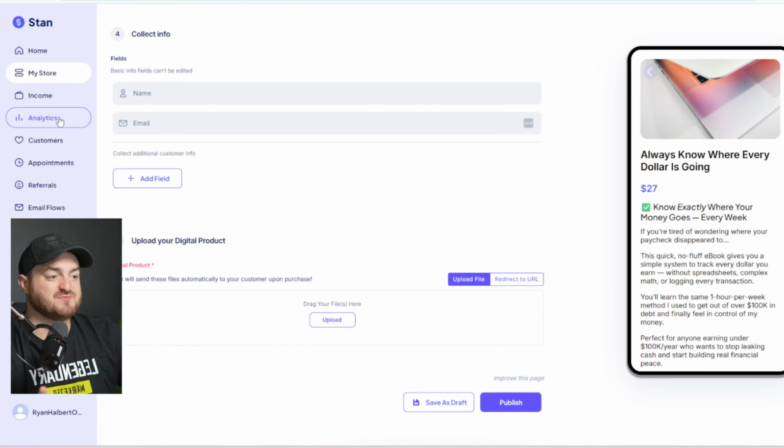You'll also have a dashboard over here in your income tab where you can see how much money you're earning from selling digital products. And you'll also be able to not have to worry about the delivery of the product because Stan Store is handling all of that for you.